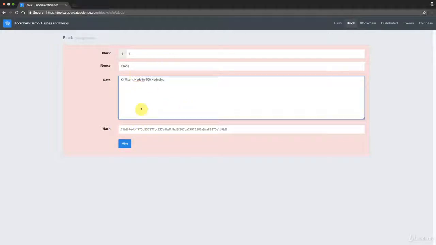So what we're going to do now is mine this block. If you click mine here, there we go. You can see that the nonce got updated and the hash got updated, and the block number and the data did not change. And you can see the leading zeros here. That indicates that it has passed a certain target difficulty, as we discussed. So it's small, it's less than a certain number. That's exactly what we talked about in the mining tutorial.